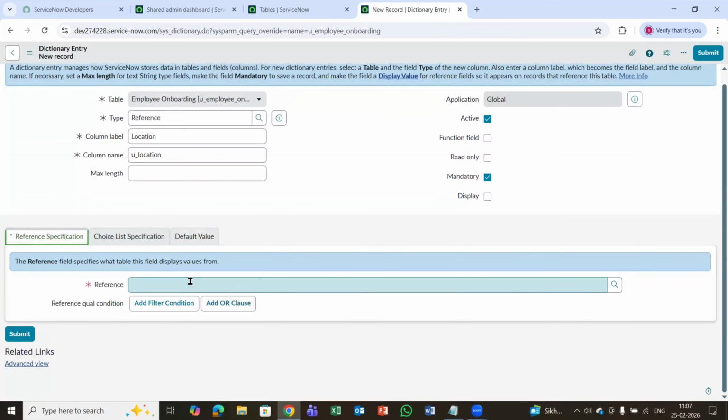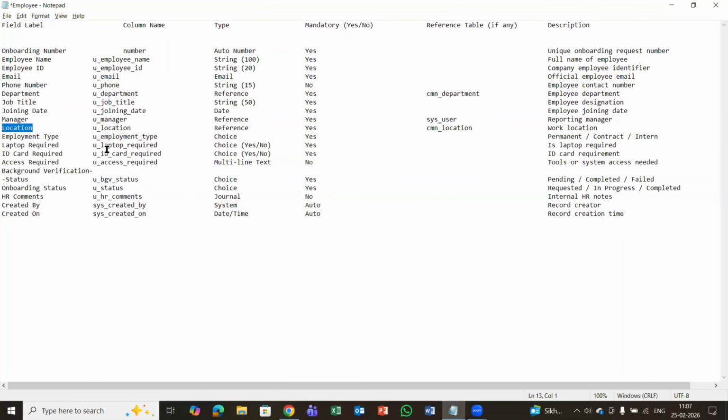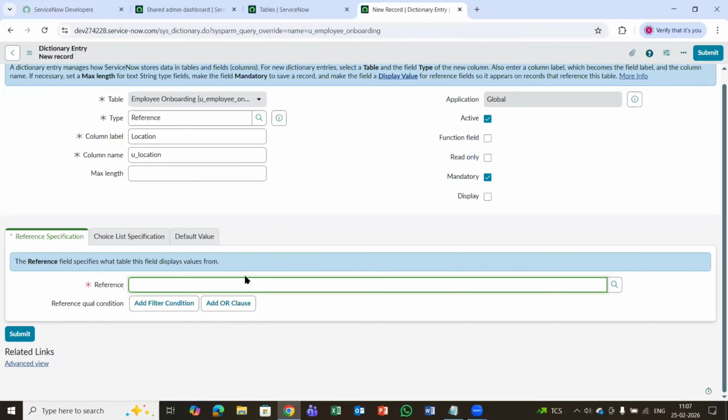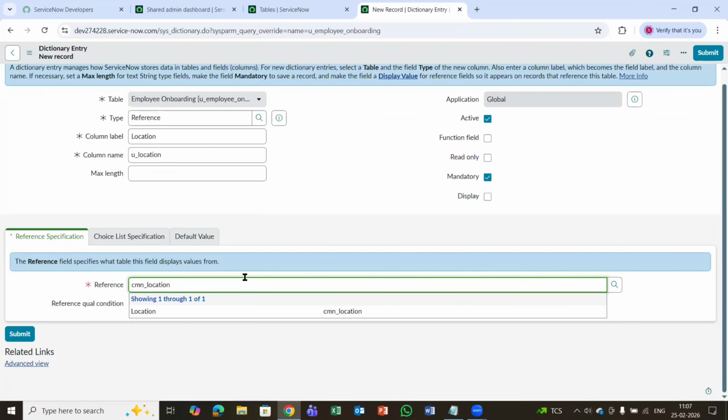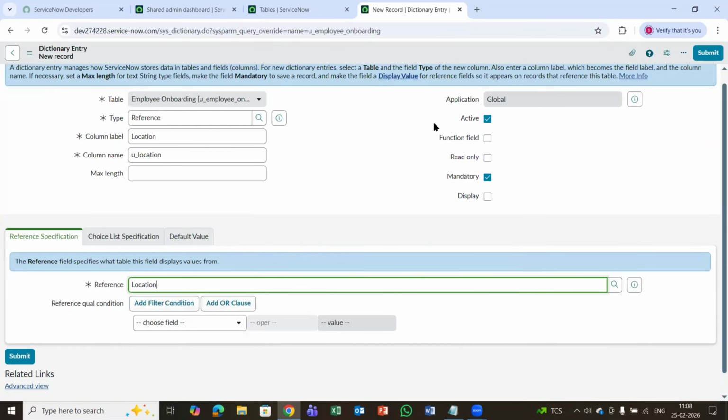Coming to these reference specifications, I will search for what they have mentioned: CMN underscore location. These are our backend names for location. The CMM underscore department is the backend name for the department module. Here CMM underscore location means the backend name for this location. Sys underscore user is the backend name for the user table. All these are backend names. It's very important.